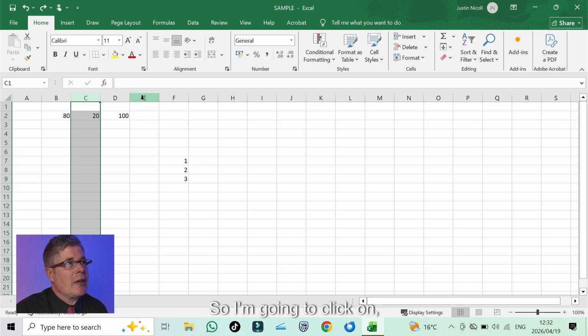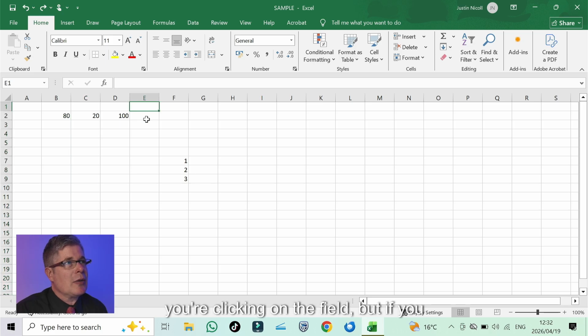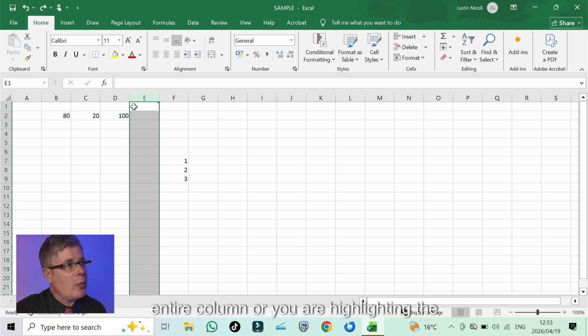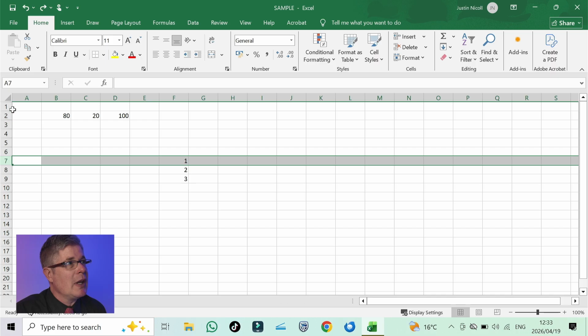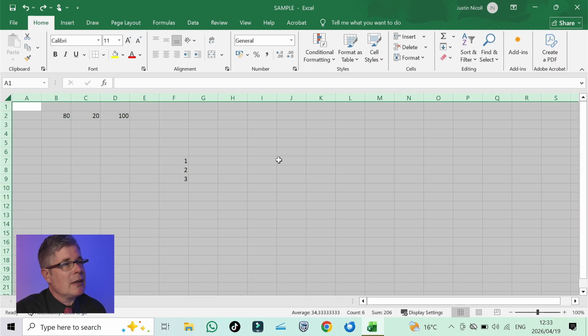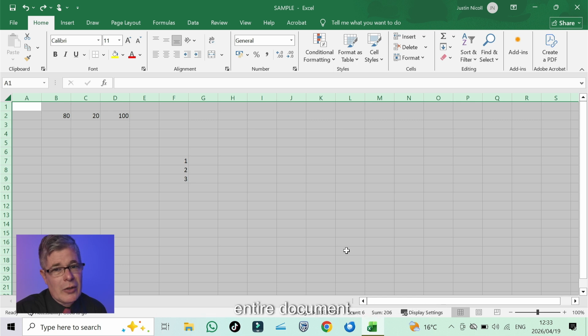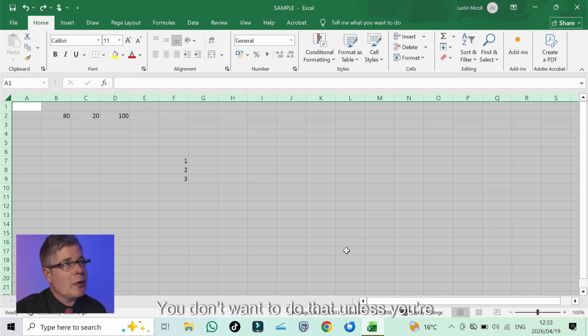So I'm going to click on, if you click here, you're clicking on the field, but if you click at the top, you are highlighting the entire column or you are highlighting the entire row. Here's a neat trick. If you click here, you are highlighting the entire worksheet. So when you click there and you make changes, you're making changes to the entire document. That's something to bear in mind because it's a powerful maneuver. You don't want to do that unless you're pretty sure that you're wanting to make a very universal change.